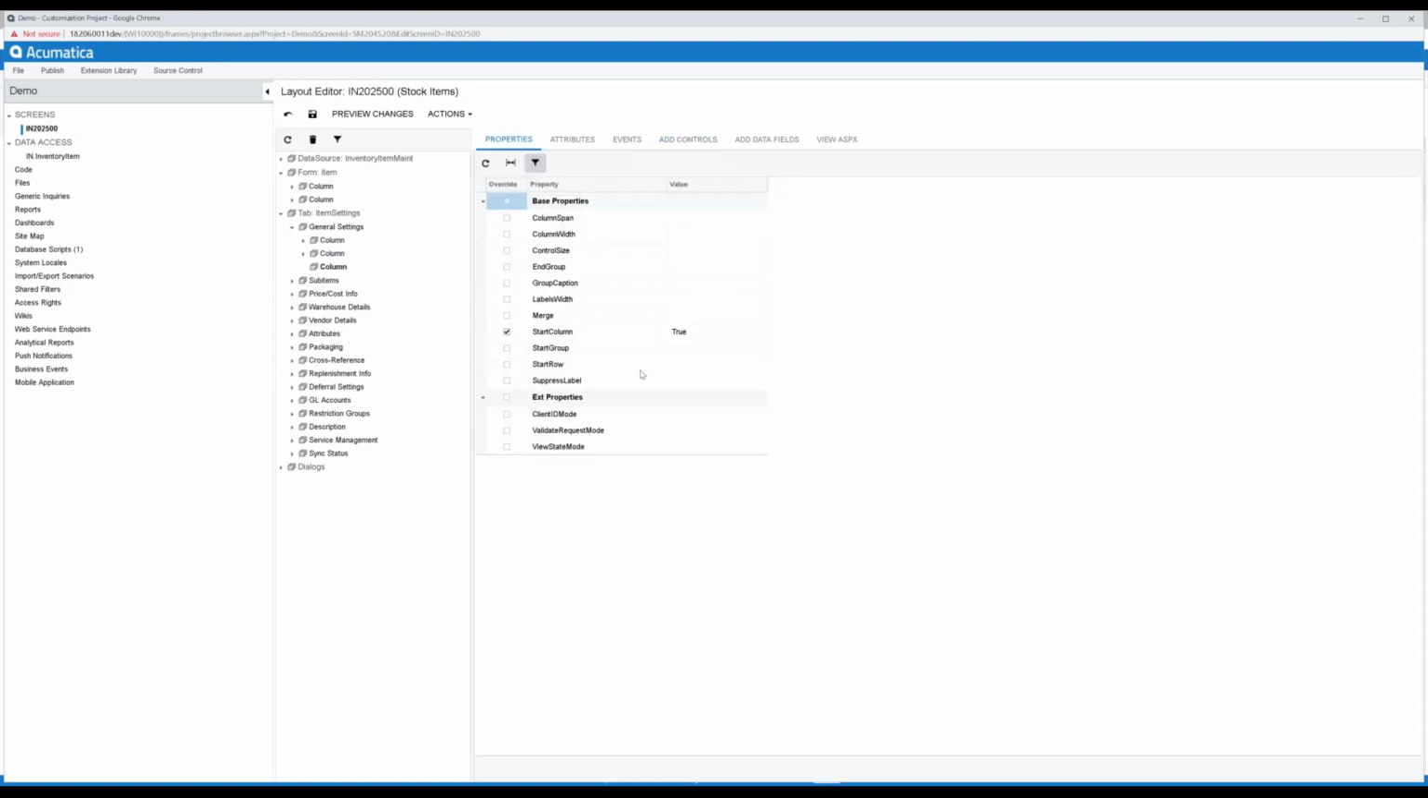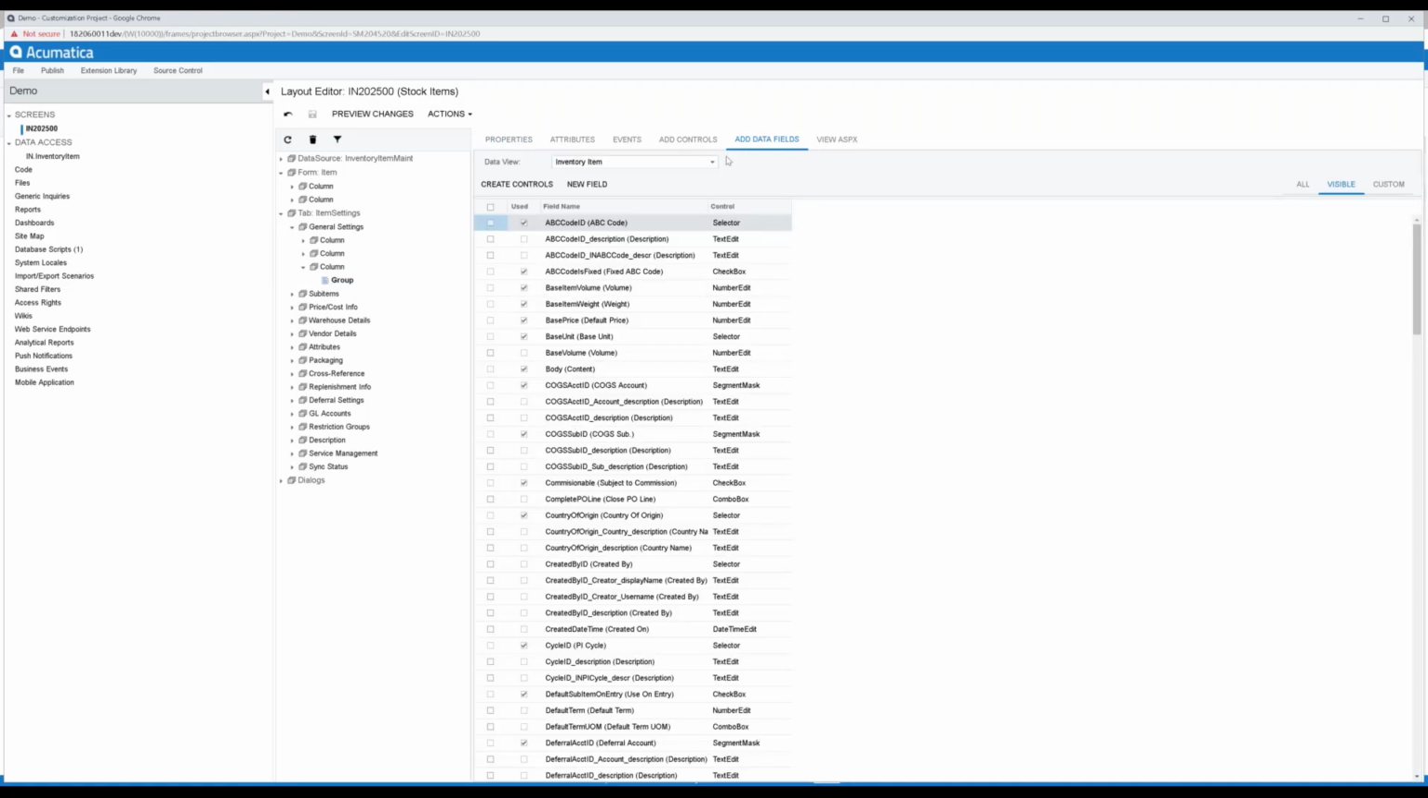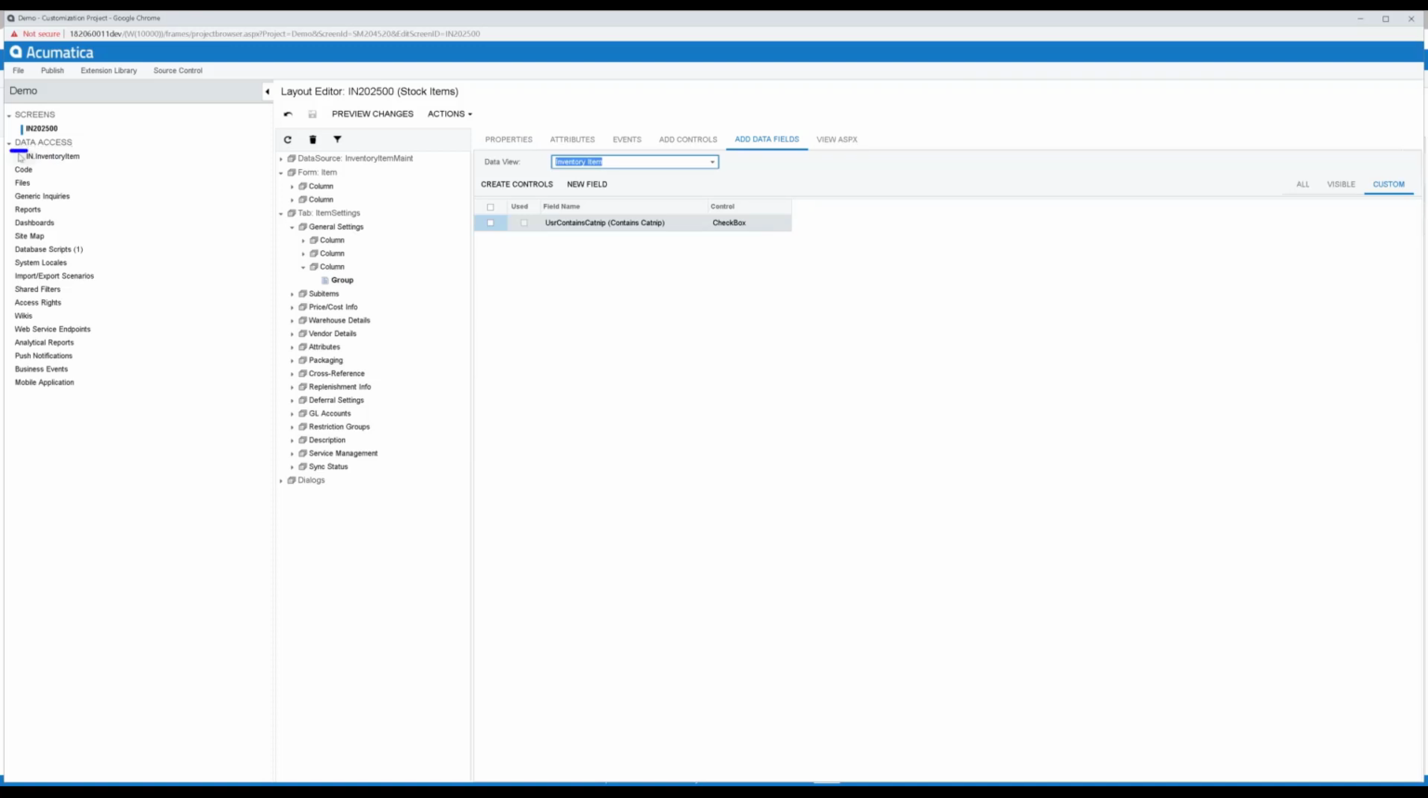We can modify this column by saying group caption. And I'm going to say catnip. Let's save that. And that starts a new group of controls. And now we're going to say add data fields. And we're going to say custom, because it's going to pull up the custom field that we added over here in the data access page. We will say select, and then we will say create controls, and then we're going to insert the control at the place I have selected here at the tree.